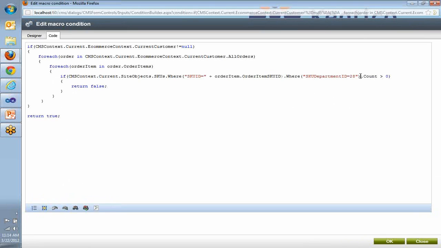If the return value of the where condition is a collection, and the number of items in the collection is greater than 0, so there is at least one item coming from the SKU department ID, I can return false. In other words, the user shouldn't be assigned this campaign because he or she already purchased the product.